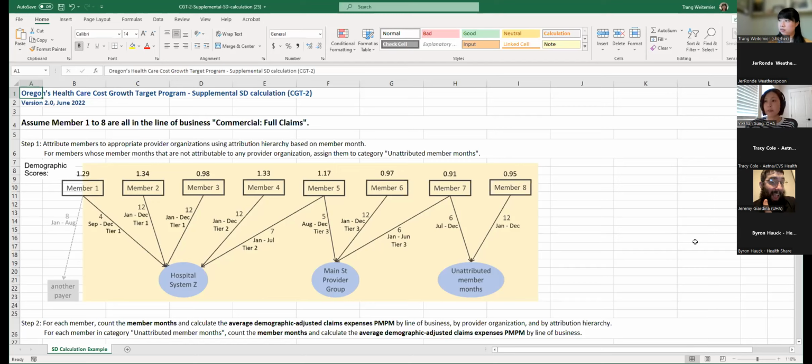So for step 1, the first thing you need to do is attribute the members to appropriate provider organizations using the attribution hierarchy methodology based on the member months. For the members that are unable to be attributed to any provider organization, you will group them in the unattributed member month category. A few things for step 1.